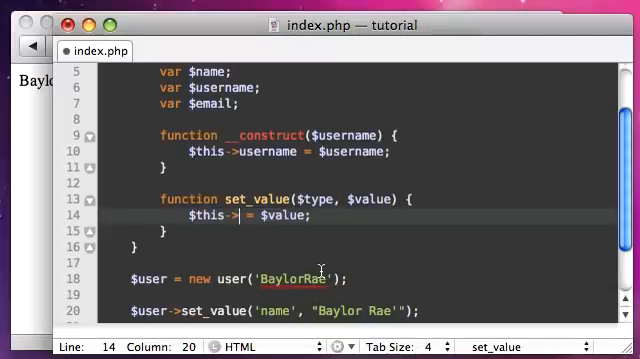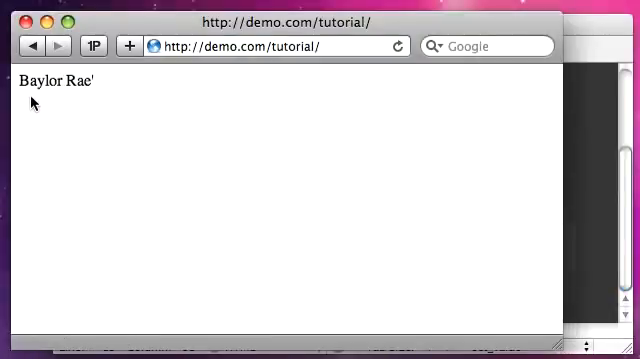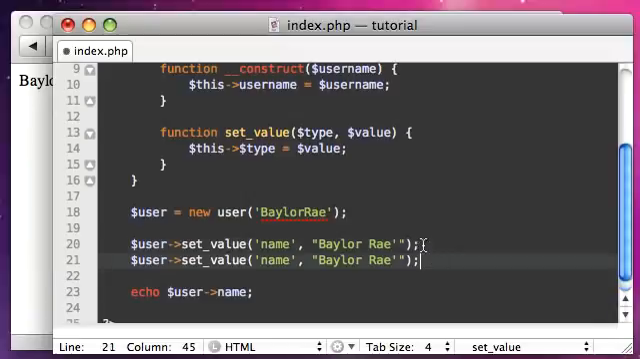So we're able to actually make a quick shortcut so we can set value name equal to Baylor array like that. Okay, so it's going to take this type, and make this name equal to Baylor array. So if I come down here and reload again, you can see we still get that same Baylor array. And I can duplicate this, and I can say email, and let's do Baylor at example.com.